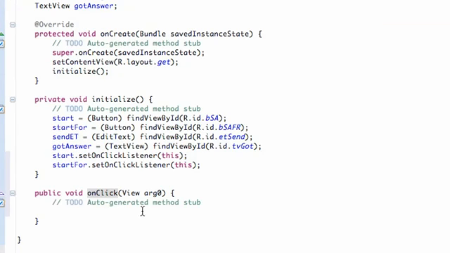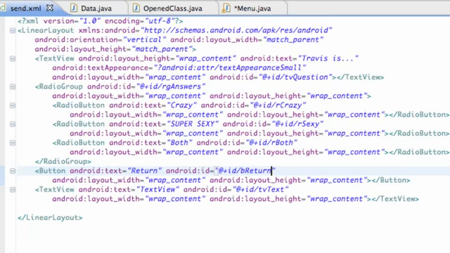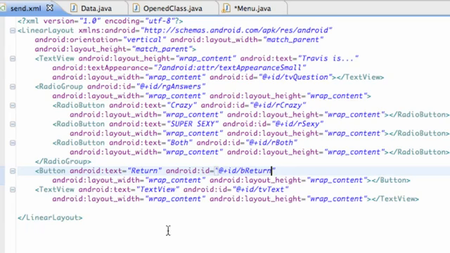So there we go. We have our onClick method set up for the most part. We'll get into that later. But also the other thing I wanted you guys to change real quick is our send XML. I forgot I wanted to add one button here. So just drag and drop a button in there. Let the text be return, and then the ID is button return right there. Nothing too new. You guys can set that up however, but I just wanted to show you how I set this up.